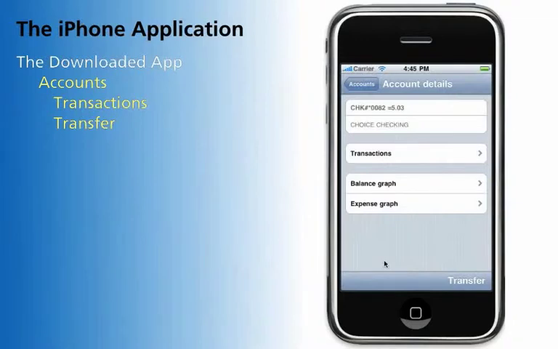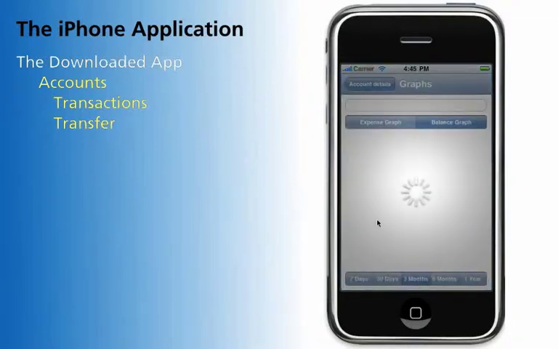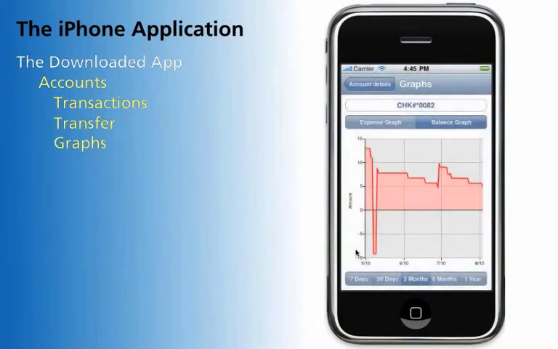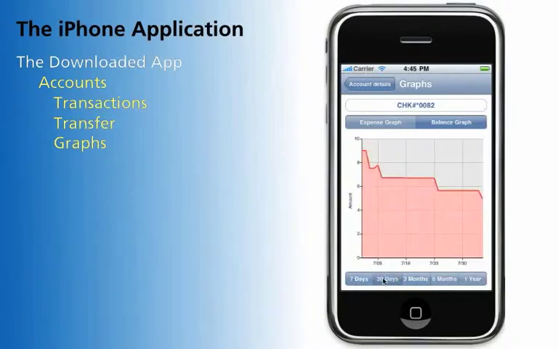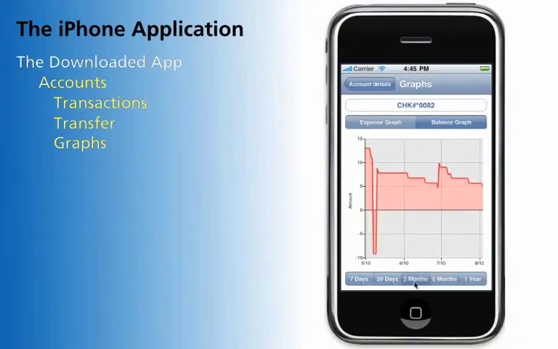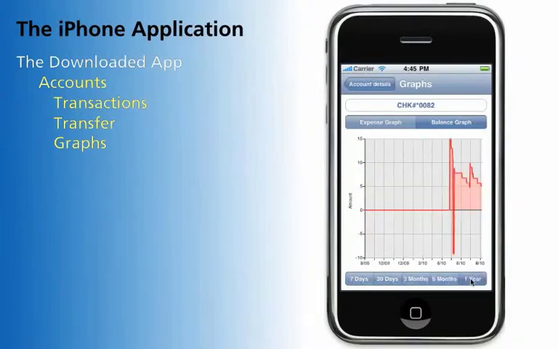I can also see graphs for this account. The balance graph shows me my account balance over time. On the left is my balance, and along the bottom is the length of time. I can see my balance over the last 7 days, 30 days, 3 months, 6 months, or year.